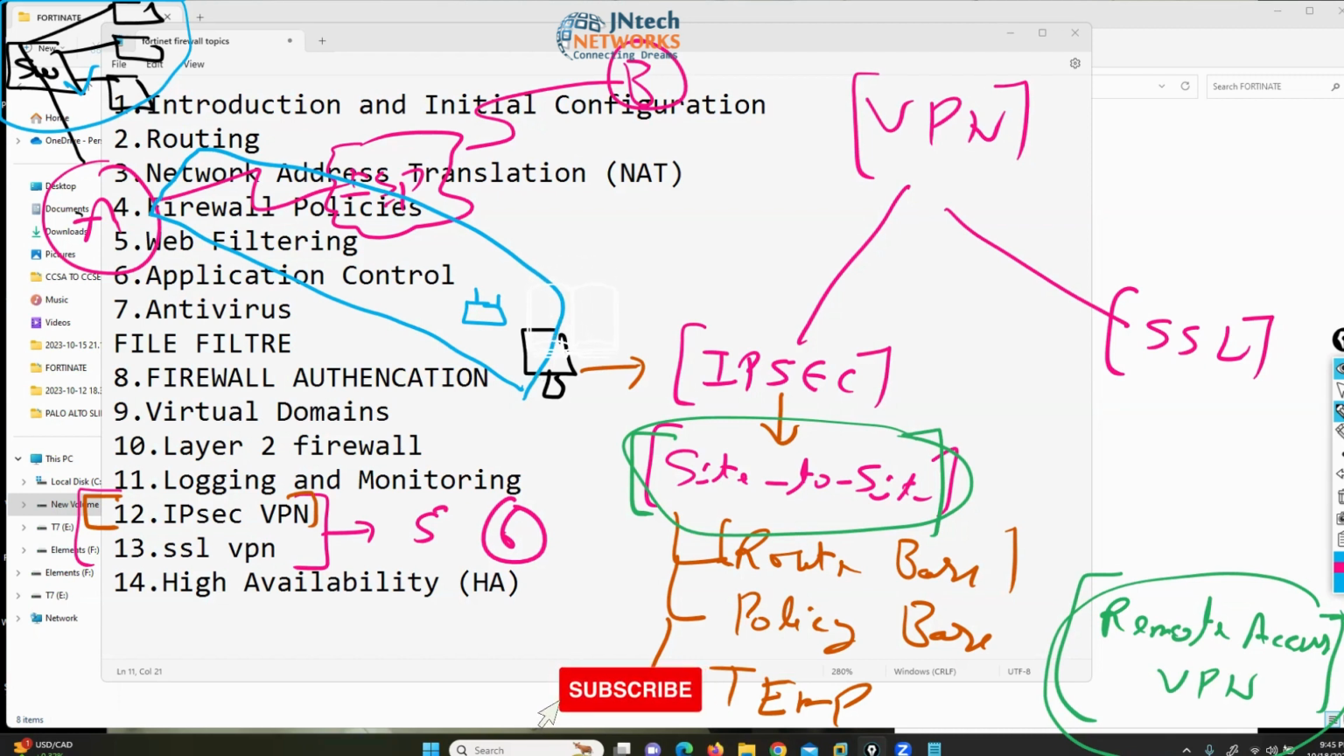Okay, so to configure site-to-site, everyone, Puneet, any question here? Puneet?